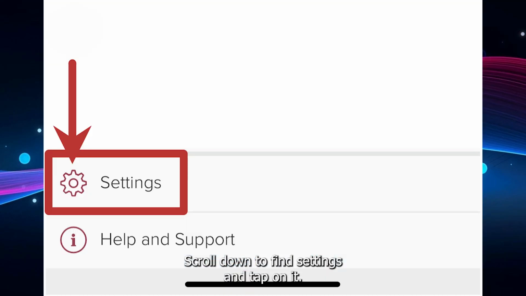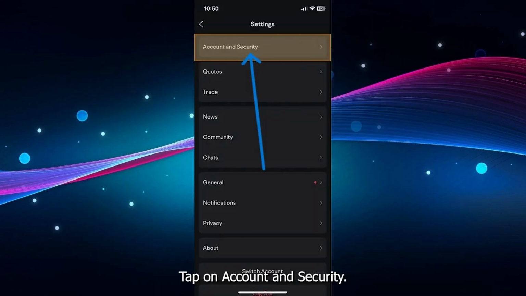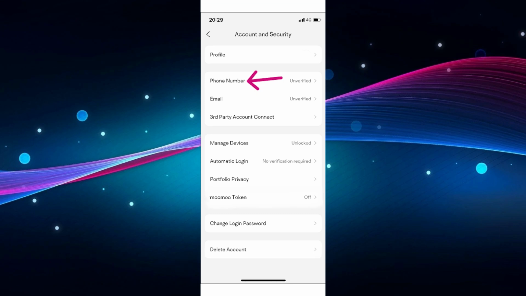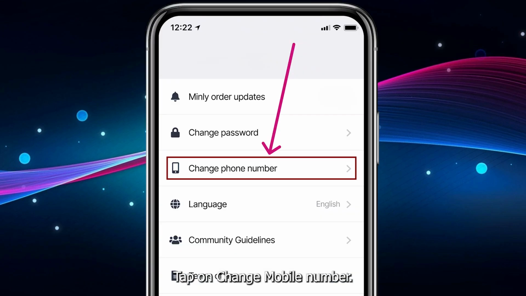Scroll down to find Settings and tap on it. Tap on Account and Security. Look for the Mobile Number section and tap on it. Tap on Change Mobile Number.